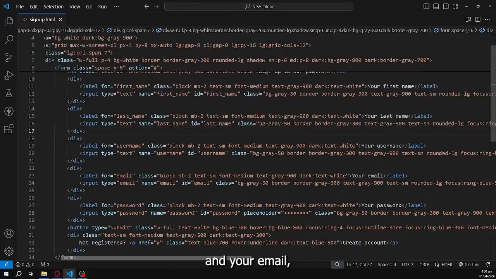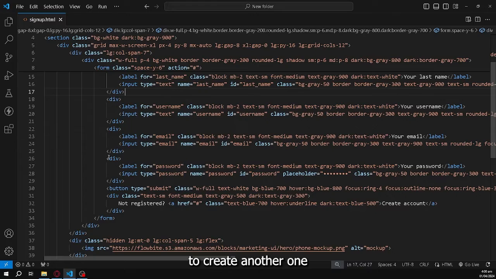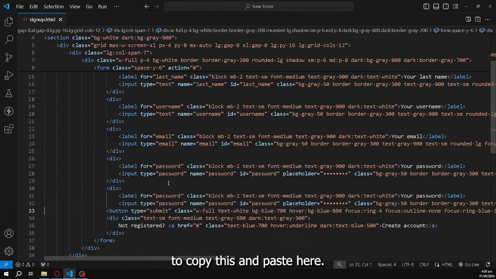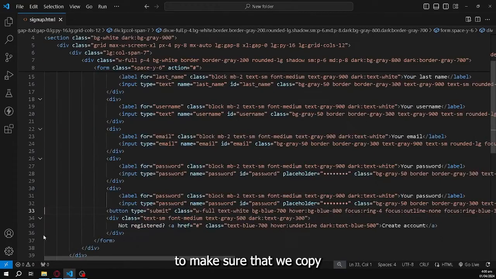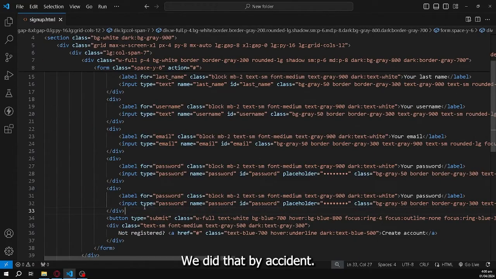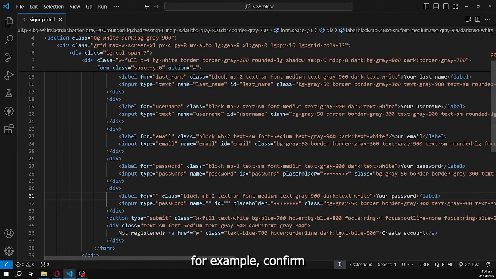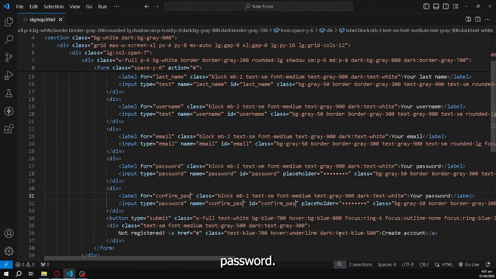So you have the username and your email, and then we're going to create another one for the password. So I'm just going to copy this and paste it here. Just going to make sure that we copied also the div. Okay, deleted that by accident. And the next thing that we're going to do is we are going to change the name that we have here. Type is also for password, but we want to change this name that we have here to, for example, confirm password.